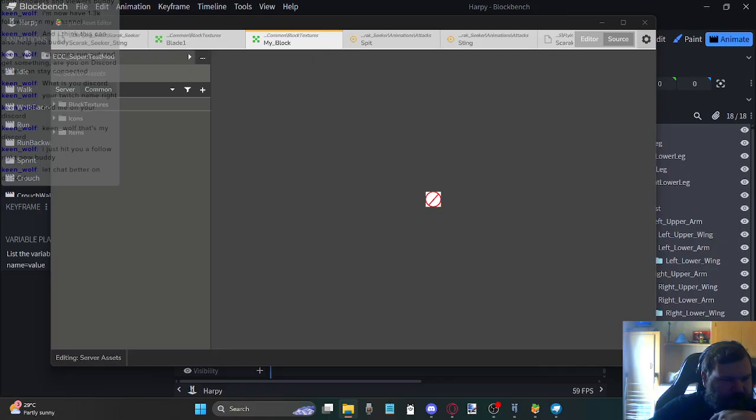So you'd have to go to your users folder, your username of your machine, AppData, Roaming, Hytale. I believe from there it's UserData, Mods, and then your mod folder. And then in here I need to create a few things.